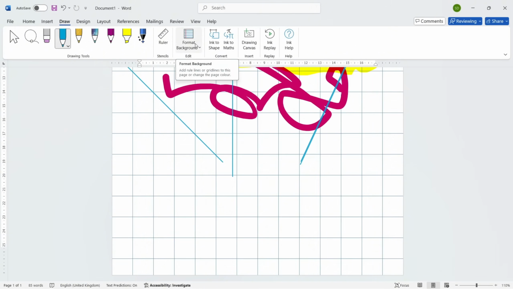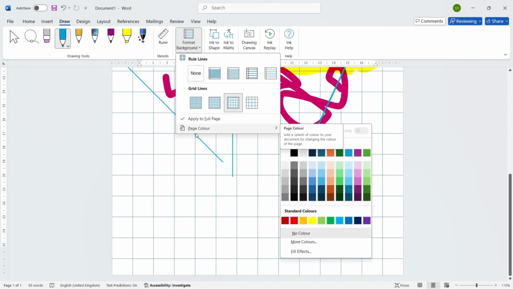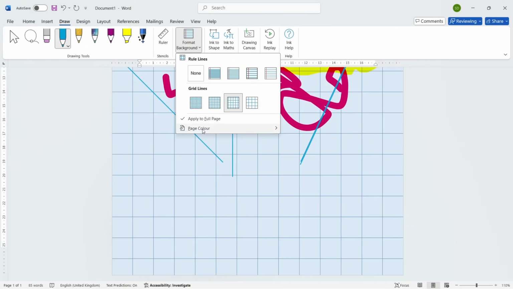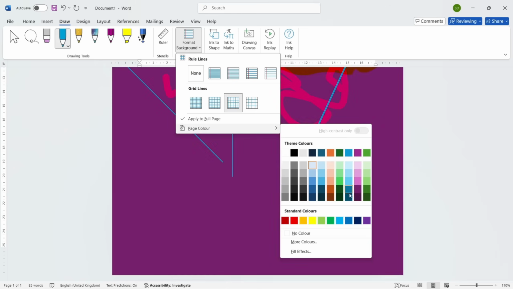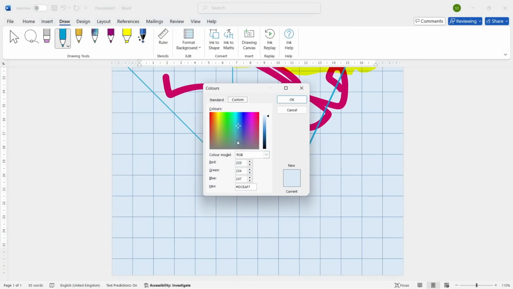We can also, from Format Background, change the color of the page by going on Page Color and clicking on any color that we might want. If we change our mind, we can go back to Page Color and change the color again, or click on No Color, and as you can see, the page will go back to white. We can also access more colors, and as you can see, we go back to this menu that we've seen before, where we can choose the color that we want.